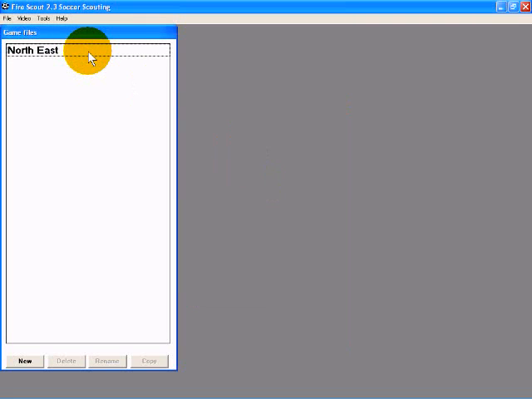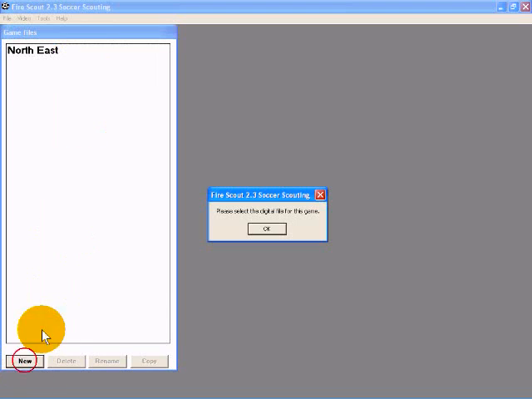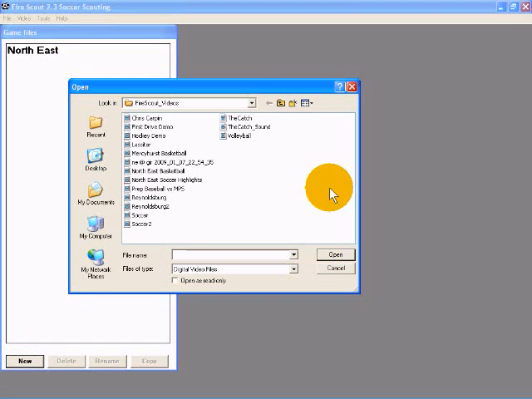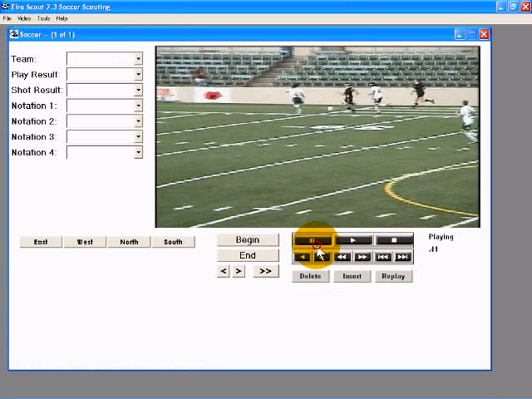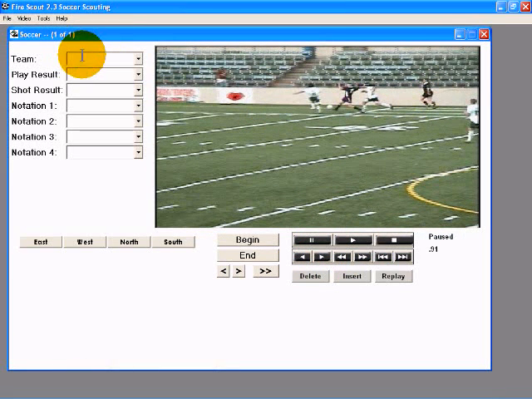Now I already have a game up here that I've entered, but in this case we want to enter a new game. So I'm going to click new, and then I'm going to go browsing on my computer for where my video is. So we'll say it's this one right here. And I'll hit open. So when it opens up, I'm going to get the video playing on one side of the screen, and I'm going to get my data entry fields on the other side of the screen.